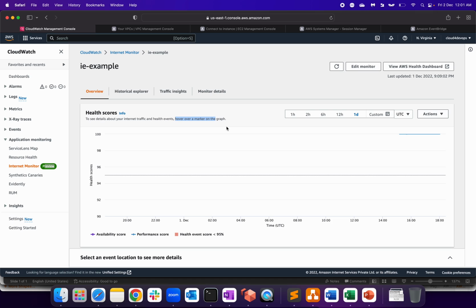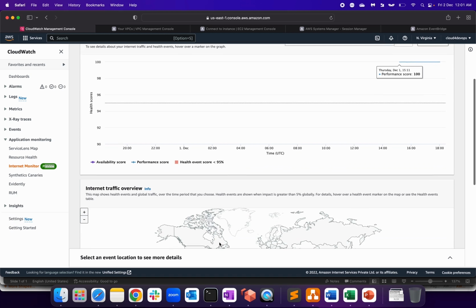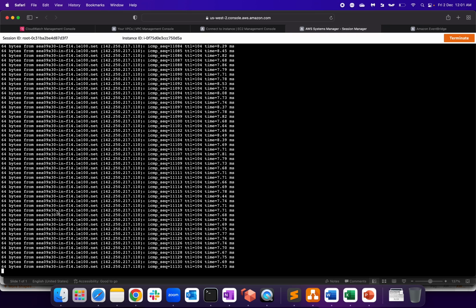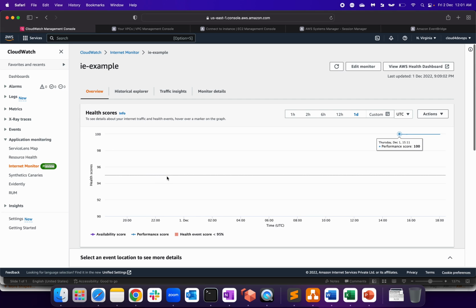This is CloudWatch. If you go to CloudWatch, under Application Monitoring, there is a new entry here, which is Internet Monitoring in preview mode. I've already configured this, but let me show you how to configure it, and then we can go over the data, because I'm running an instance which is continuously pinging google.com, going outbound and getting the response. I initiated this traffic just to check what kind of data I'm getting over here.